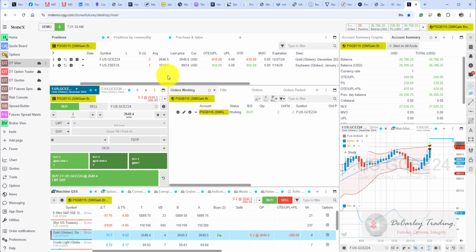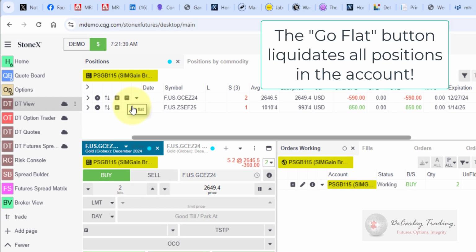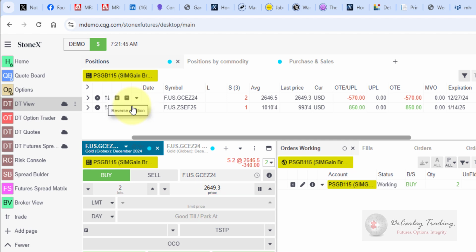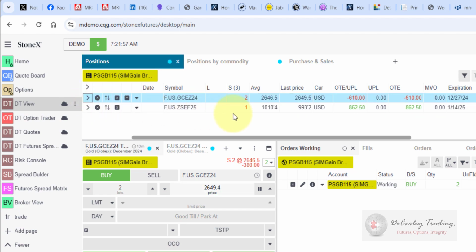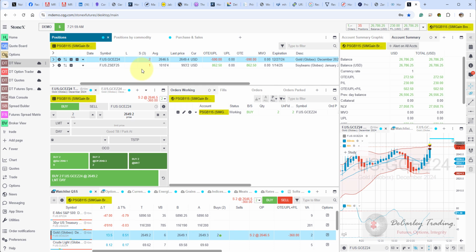And as far as the positions that we have placed, you'll see them obviously in the positions window. And as a reminder, you can go flat everything by clicking on this icon. You can close your position by clicking on this icon. You can liquidate, which means it's going to send a market order as opposed to a limit order this way. And you can even reverse your position by clicking on this button. So there's lots of ways to exit any position that you've put on once you've got it on.